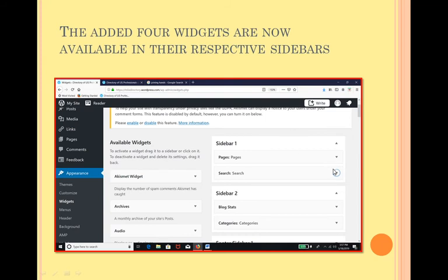You can just see the screen. Under Sidebar 1, I have added 2 widgets. Under Sidebar 2, I have added 2 widgets. So totally 4 widgets are added.